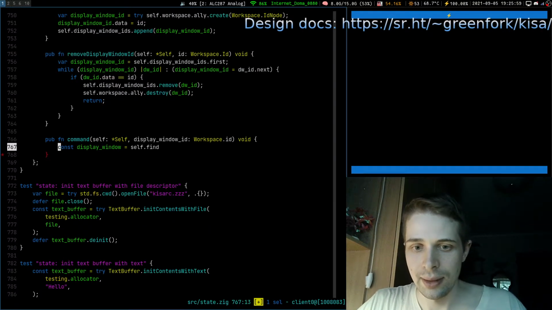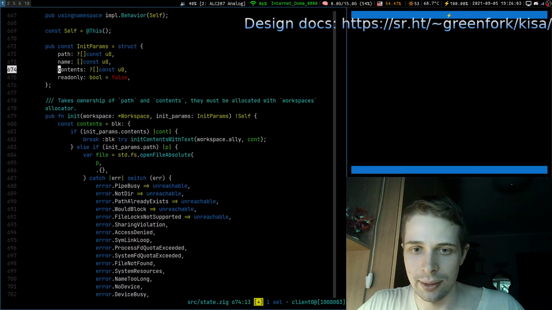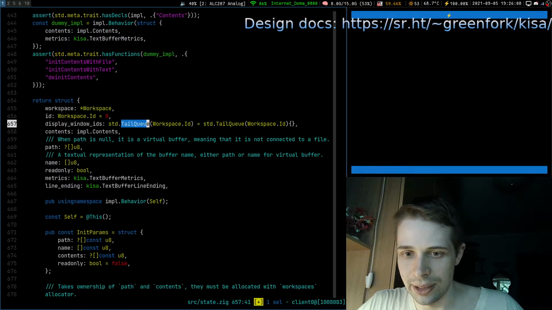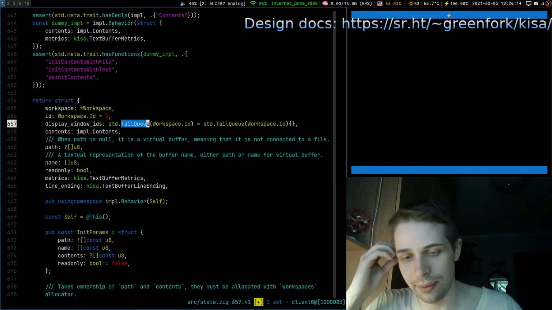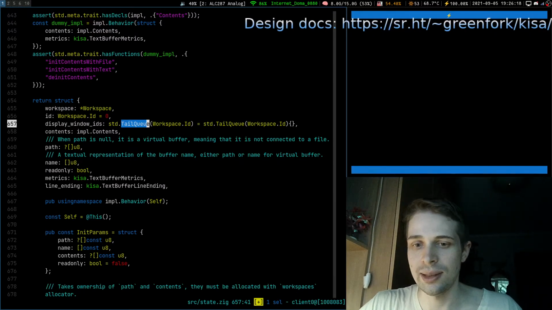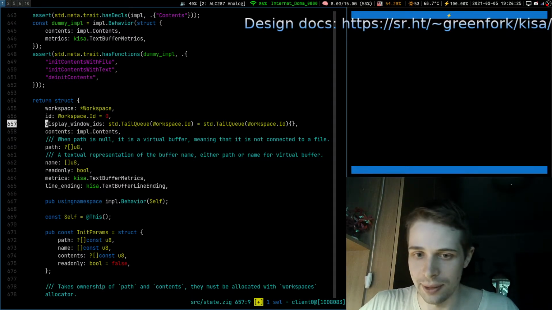And our display windows are represented as a doubly linked list. Here in Zig terms it's called a tail queue. I have encountered this name for the first time, but I believe it is also a valid name for this data structure. But it is a doubly linked list, and as a matter of fact we can find out that there is no such window actually.